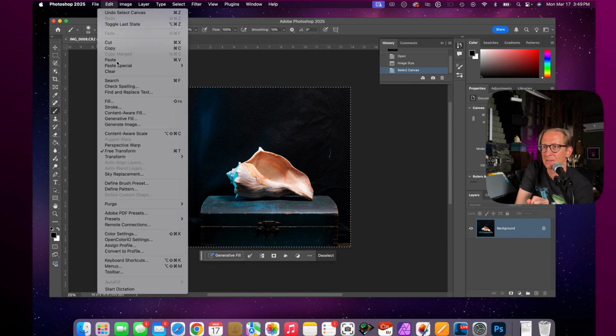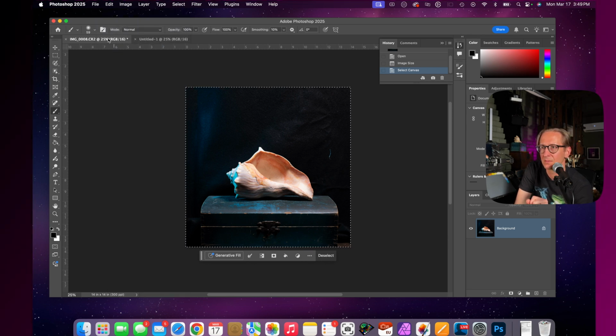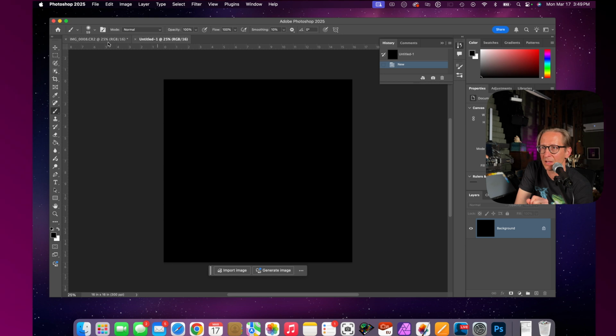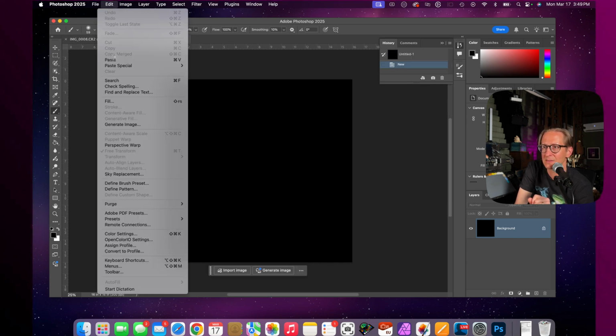Now we hit Edit, Copy. And we're going to go to our new file. See, these are tabs up top. And we're going to hit Edit, Paste.